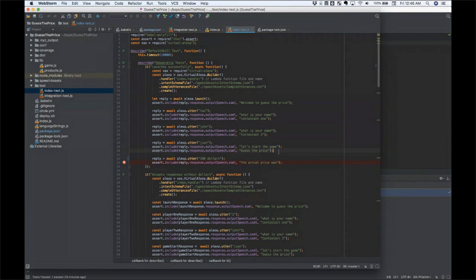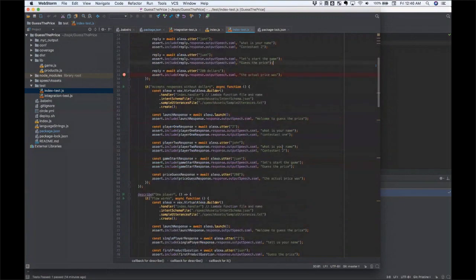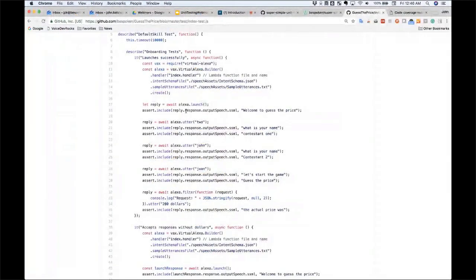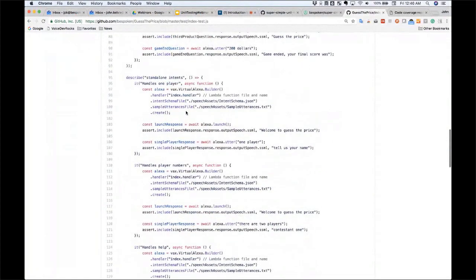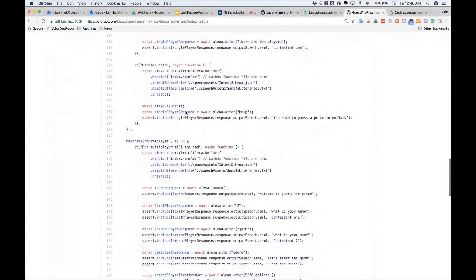And then once you have that, you really can do your development and debugging much more quickly. And so we have a lot of tests set up, going through a number of different scenarios with this project.